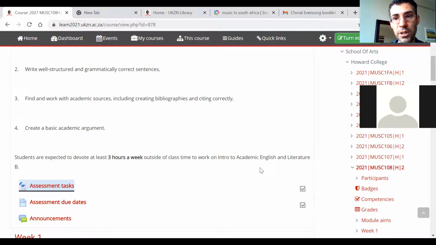There is a lot of work involved in this course, and it's very important work because it's setting you up for your academic career, not only as an undergraduate, but if you want to continue into honors, masters, or PhD, what we are teaching you in this semester is going to serve you for the rest of your academic career. So it's incredibly important. Right, let's have a look at the tasks that you will be doing this semester.